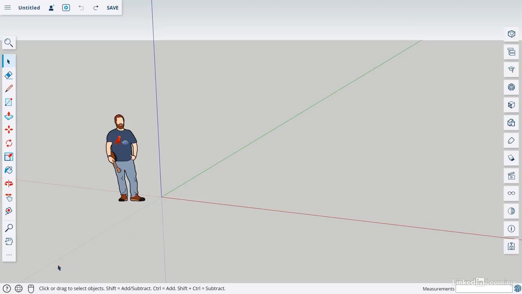Now along the bottom, we have a help line. This basically gives you instructions for how to use any individual tool. So if I click on a different tool, notice how that changes. And then along the bottom right, we have what's called a measurements box. That just allows you to type in specific dimensions for objects as you create them. So as you can see, the interface is pretty straightforward, and you'll get the hang of it very quickly as we start to use SketchUp Free.